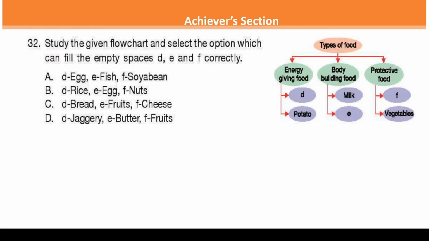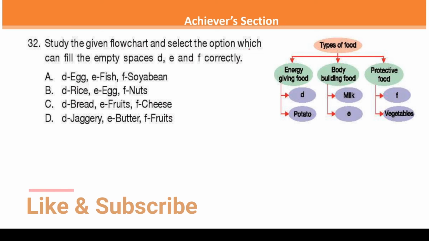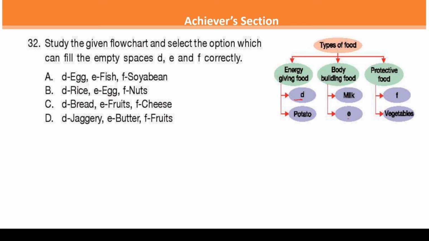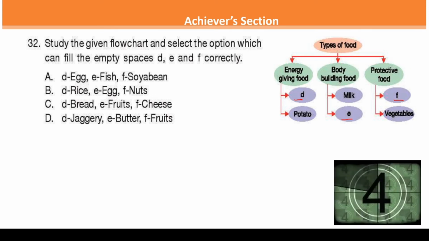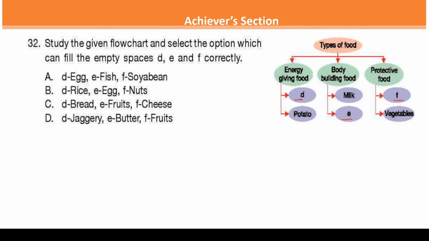Next in the achiever section, study the given flowchart and select the option which can fill empty spaces D, E and F. So recollect the components of food and choose the right answer. Well, here even if you don't know all the options, and only a few, you can get this right.